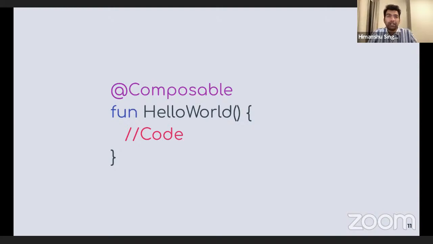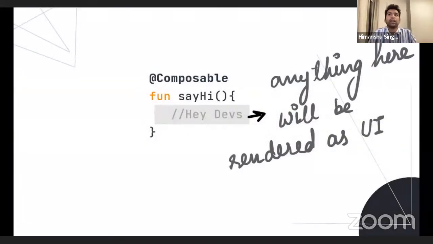So it's basically a UI function if it's annotated with @Composable. And whatever you write inside that function as your logic, that's the code which would be rendered, right? That's how composable works. So here I have, let's say, a @Composable function HelloWorld, and inside that I'm going to write my code. If I write Text("Hello World"), it would print hello world on the screen, right? That's the power of compose, that you can literally use a Kotlin function to design a UI. So consider this. This is a function called sayHi. It's annotated with @Composable, and we have a comment, hey devs, right?